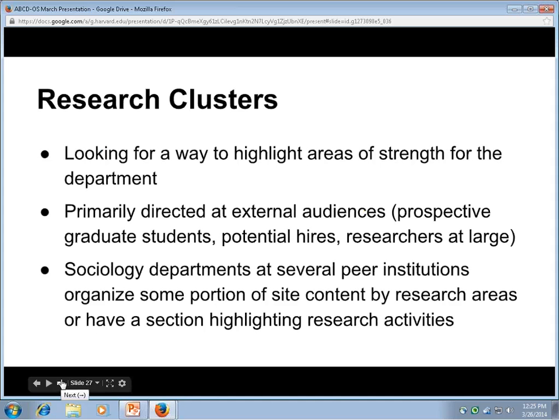Like the economics department, we were looking at several of our peer departments, our top competitors, and seeing that they had content on their site that was organized by research areas or presented things similar to research clusters. So we kind of stole that idea from them, thinking that it was a great way to present research in our department.